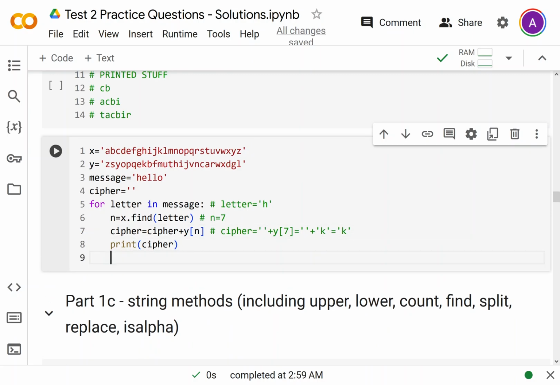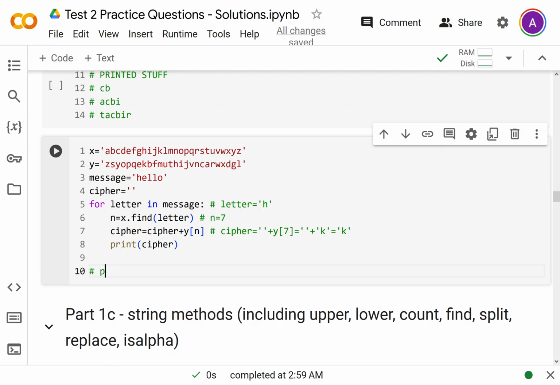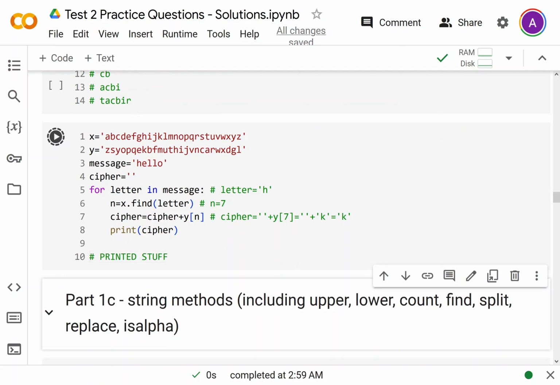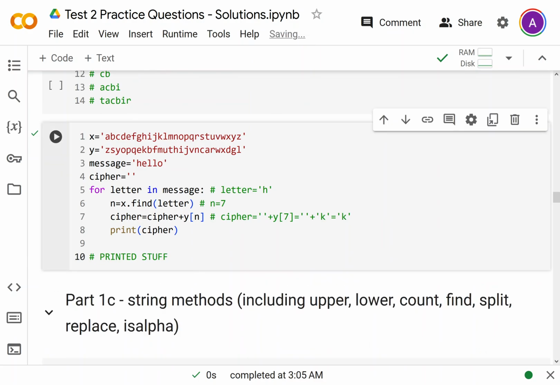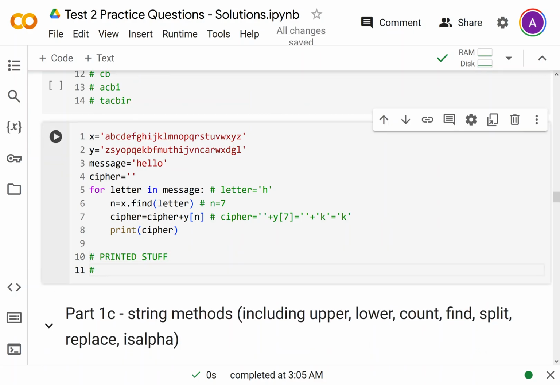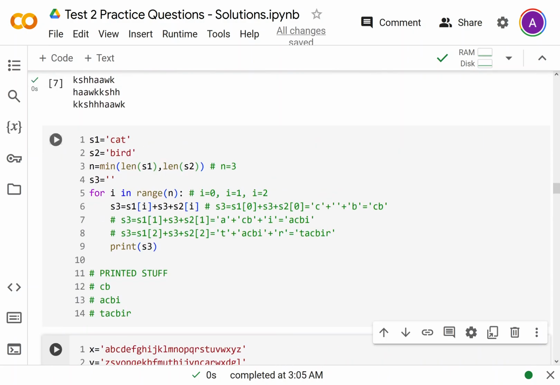And then I'm printing out the current value of cipher. So down here for printed stuff. Oops, I should have been checking that on the last one too, sorry. The first thing that's going to print is the K. And go back and check this one.